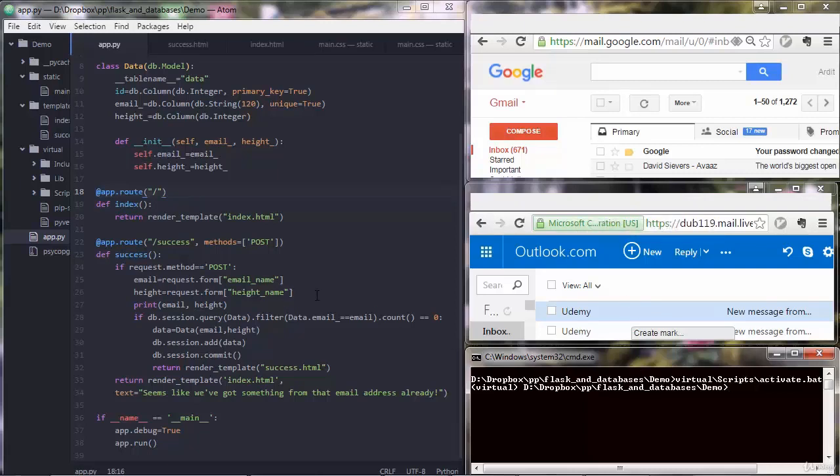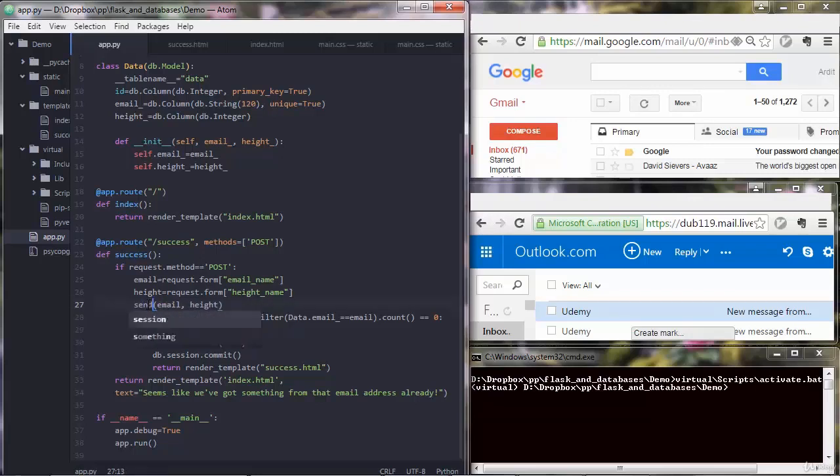Yep, that's it. So where are we now? At what point are we? Well, we are at the point where we have access to the email and the height values that the user is submitting in that web application form. And currently we're just printing them out. So what we need to do is, instead of printing them out, we need to apply something like send email, and then we pass this argument to this send email. Send email is the name of the function that I'll be creating in just a minute.